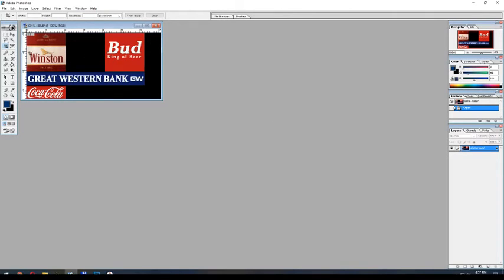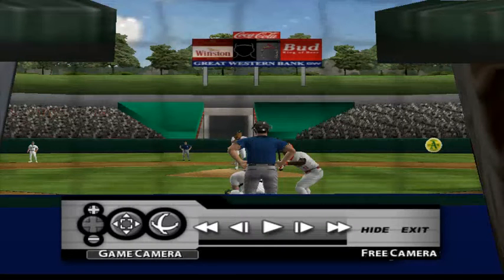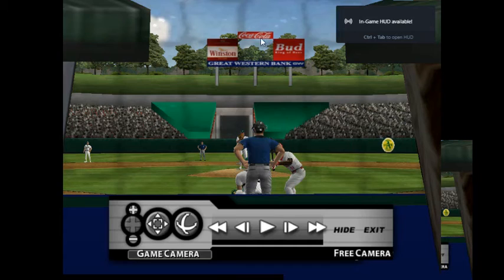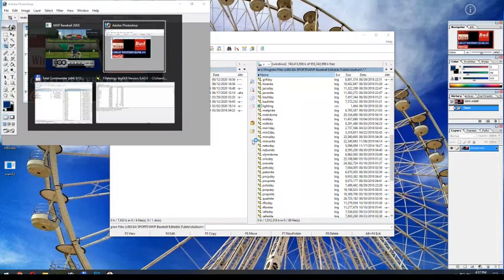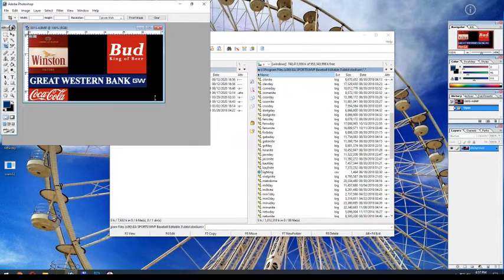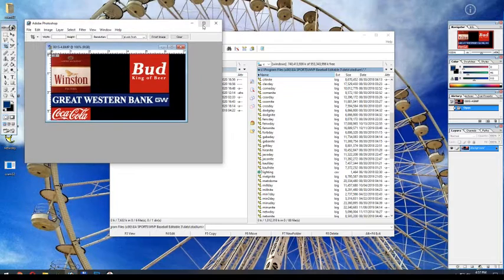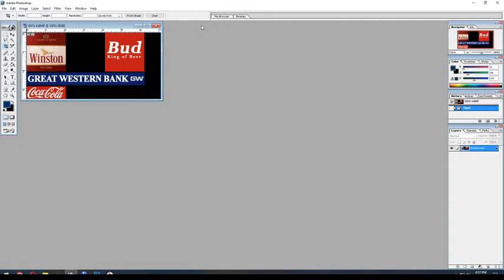As you can see, it looks a little different than what we're looking at in the game. The Coca-Cola sign just happens to be down at the bottom, where in the game you'll see it's up top. Also, when you exit out of the game like that, the jumbotron just completely disappears, so that's totally normal. What we're going to do is replace these with the flags and stuff like that.